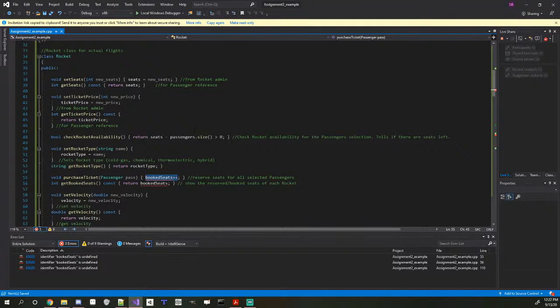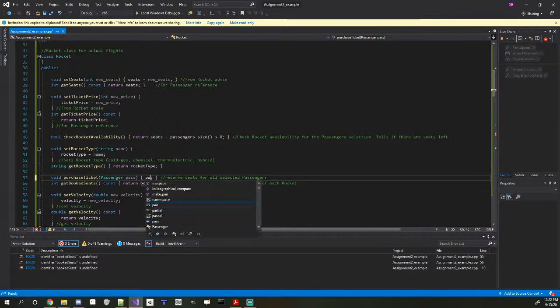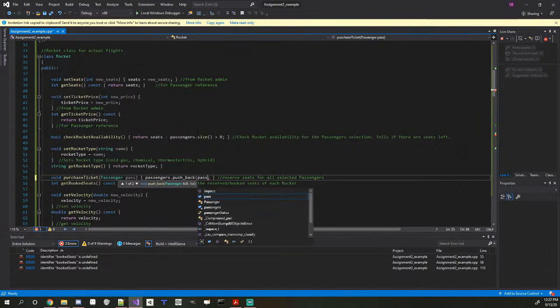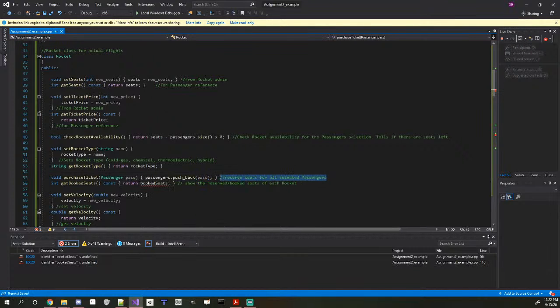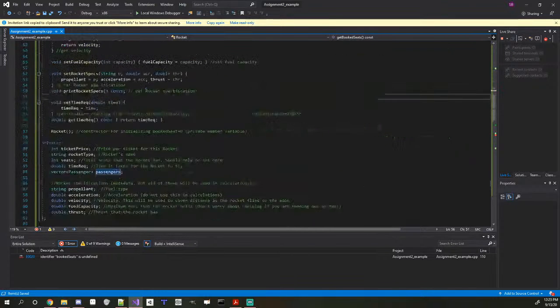Right, so what I'm going to do is give it a passenger parameter, and then we will say passengers dot push back passenger. This adds the passenger to the list of passengers and books their seat. Okay, and then instead, I said I'm going to use the size to display that. Okay, so that should be a little bit nicer now.